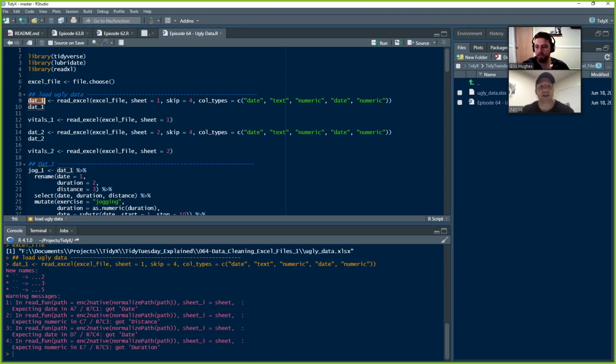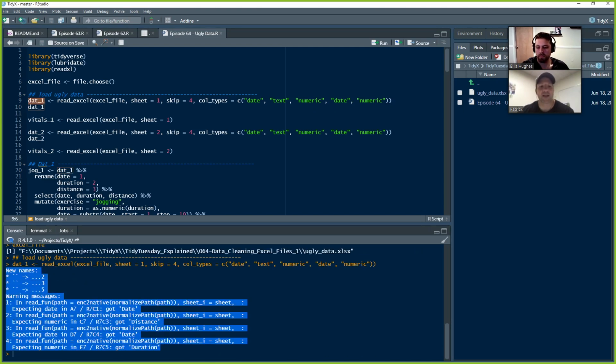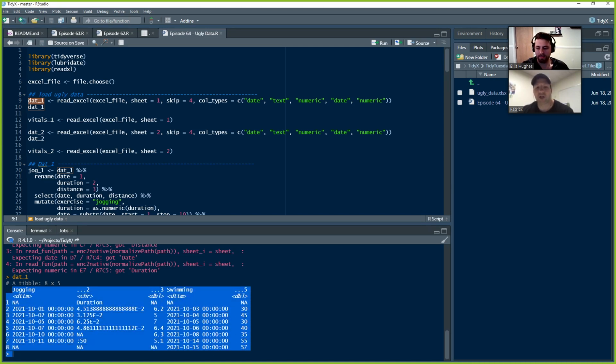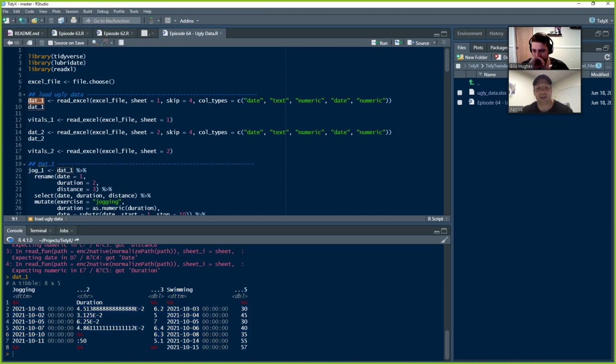And you're going to see we're going to get a bunch of warnings because we're going to get this ugly data back. And so there we go. So we've got a bunch of NAs. We clearly don't have column names. We have the merged information over the top. Then in row 1, it actually starts with some of the column names. So it's a total mess. We're going to fix that.